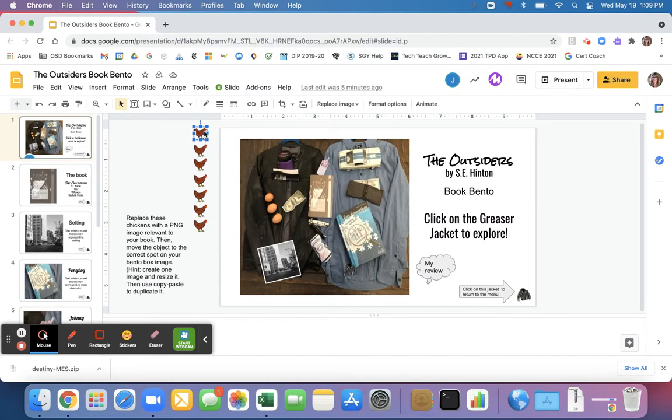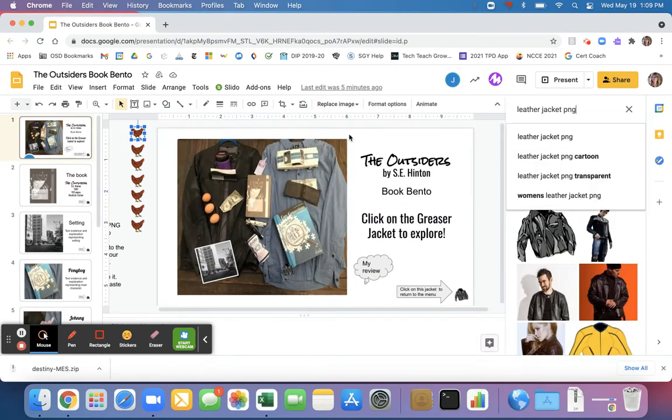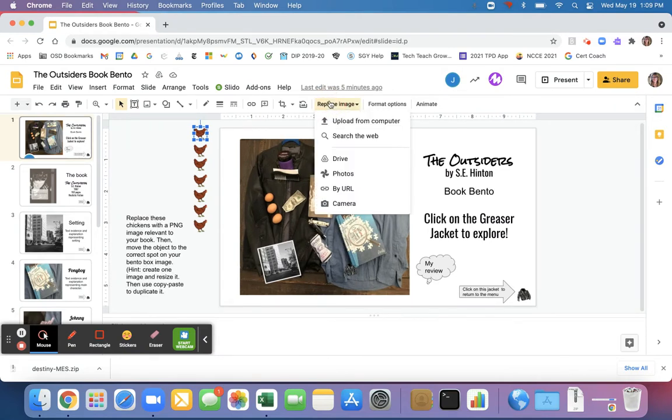So the first thing I'm going to do is just single click on one of these chickens, and I'm going to go up here to replace image. I'm going to search the web, and you can see I already did that search. Whoops, let's do it again.